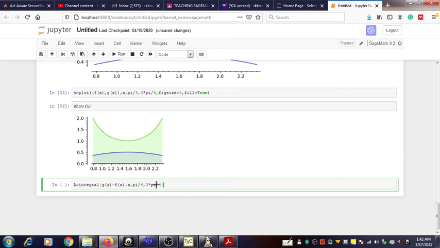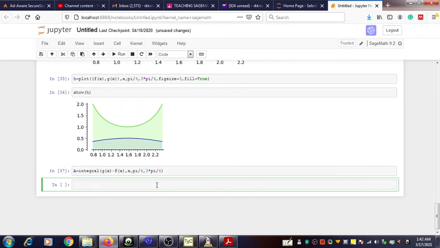Okay, we implement that command. Then you have to display the content. Now that value has been calculated, and it is now stored in the location of a. So you can use the show a command to take that output.